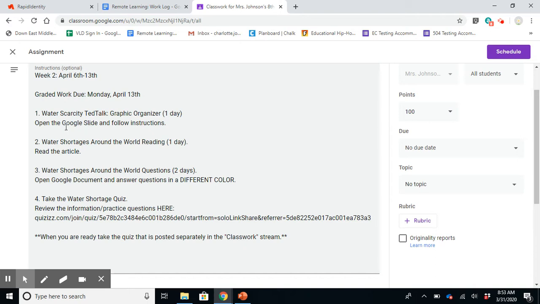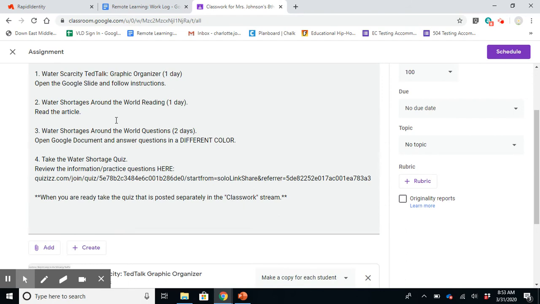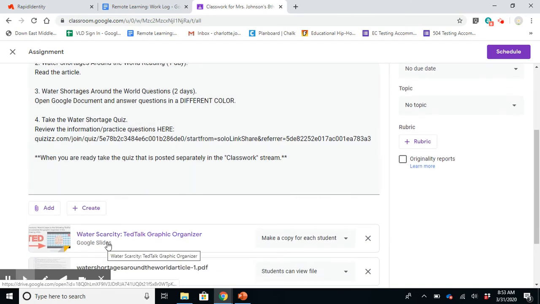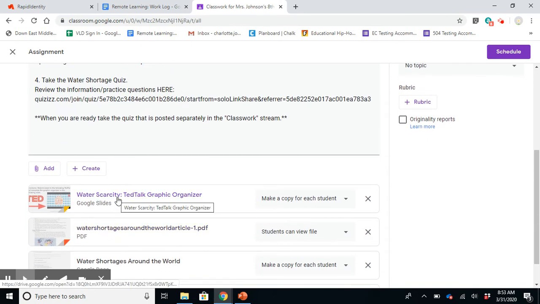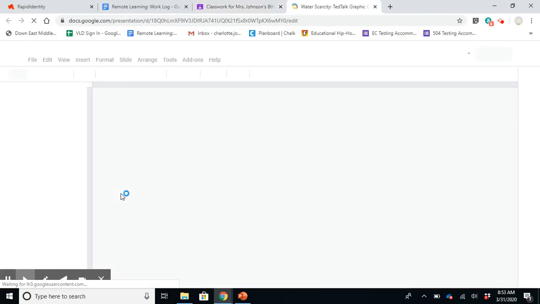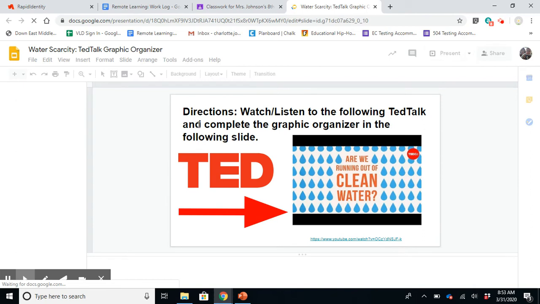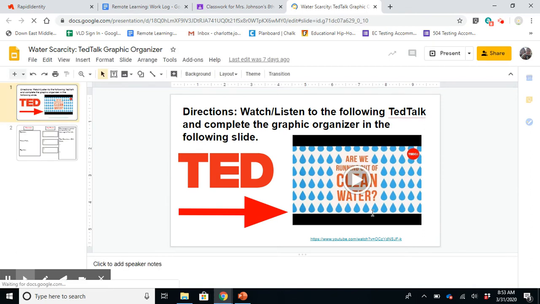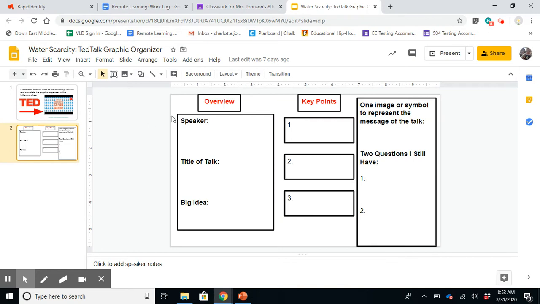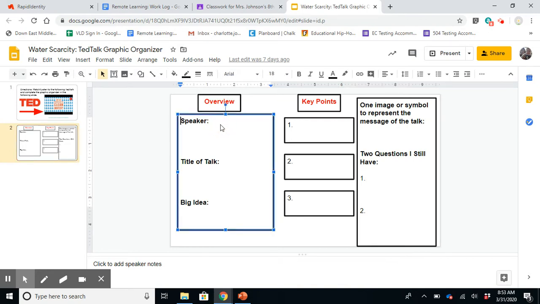So your first assignment is about water scarcity. It's a TED Talk that you're going to be watching, and it is a graphic organizer. So down here, it's in the assignments section. If I open this up, this is what it looks like. The directions are right in the Google slide. You have your video here. If it doesn't want to play, you also have the link below. So this is your access to the video, and then this is the graphic organizer that you're going to be typing in.